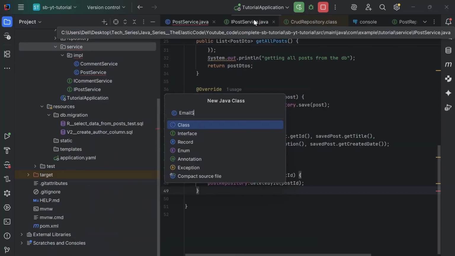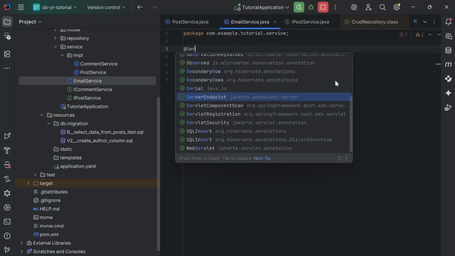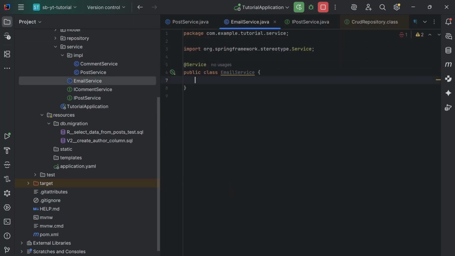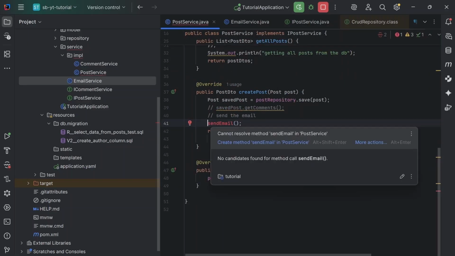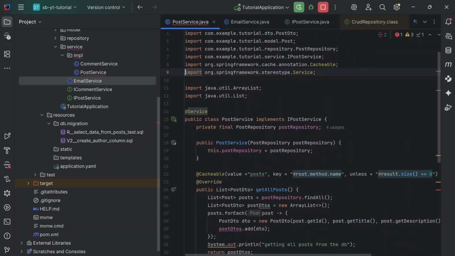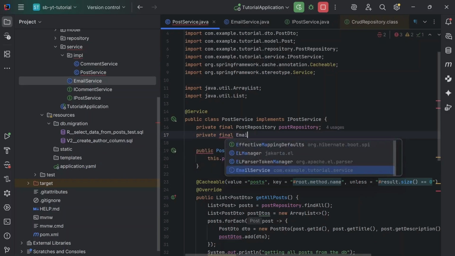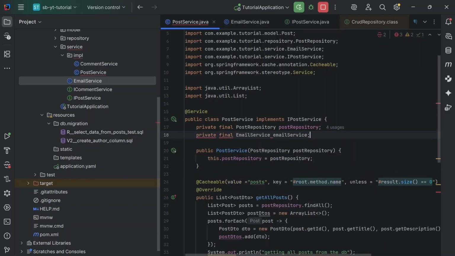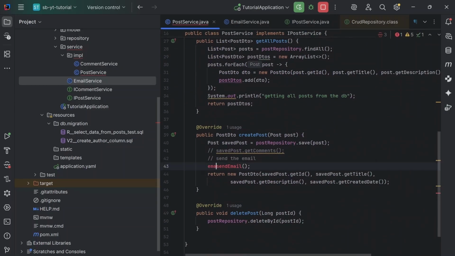And then let's say email service, I'm just going to write EmailService, asynchronous. And then here I'll be injecting the email service, I'll be removing this, and private final EmailService, and just add it to the constructor. And here, instead of sendEmail, emailService.sendEmail.